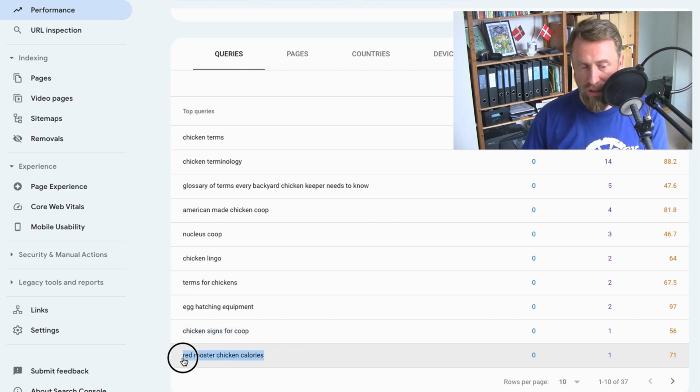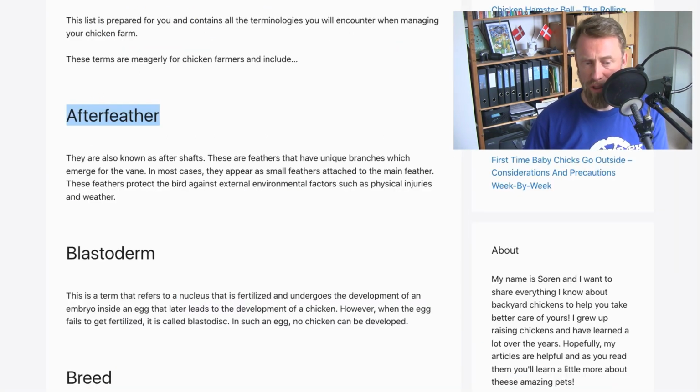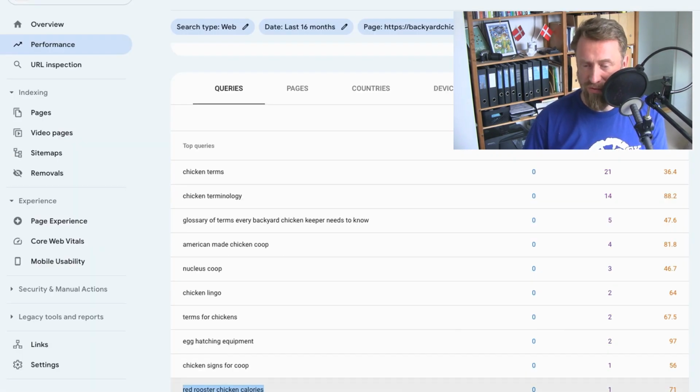Again, red rooster chicken calories, that's probably a dish, and my site is mostly about live chickens, but chicken owners tend to eat their pets, so that could be an article I could consider writing because I'm already ranking in some sort of, maybe not, but still I'm in the search result for that.